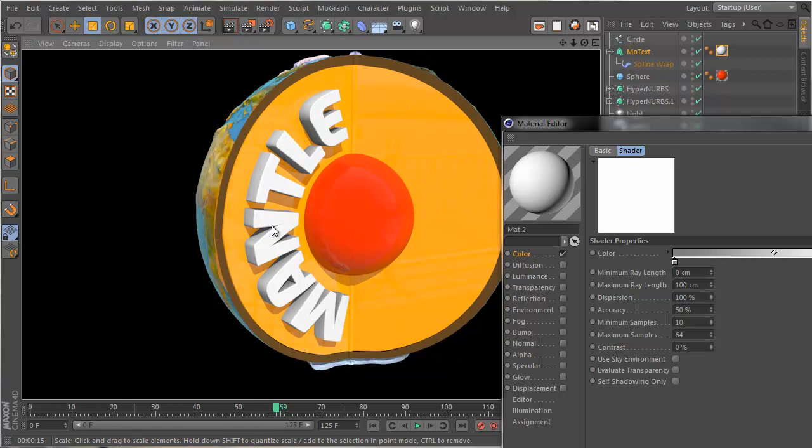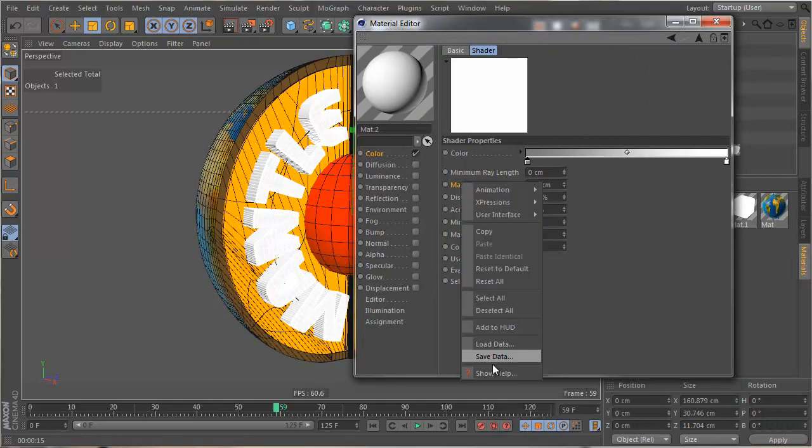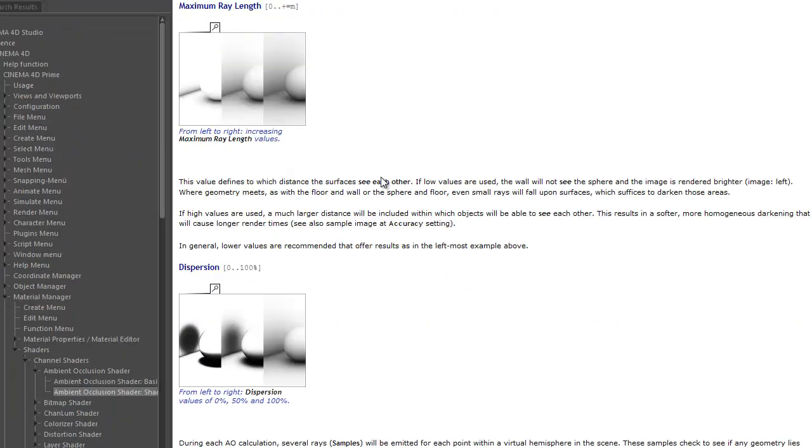Now, you notice it's affecting too much of it. What you want to do is reduce this maximum ray length. If you right-click on this and you go Show Help, we'll see what it does. Yep, it's inside view. See maximum ray length. It basically shows you how far the ambient occlusion shadow goes.